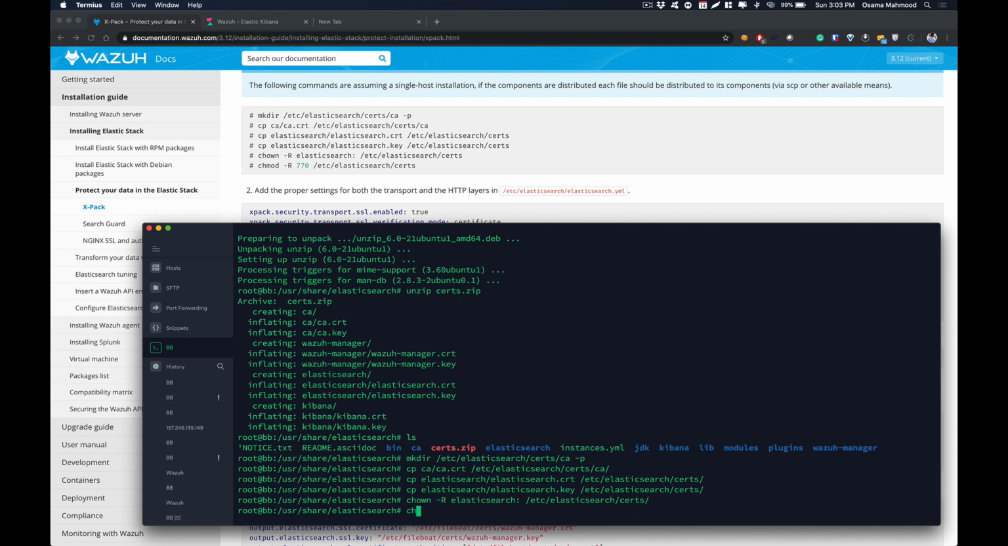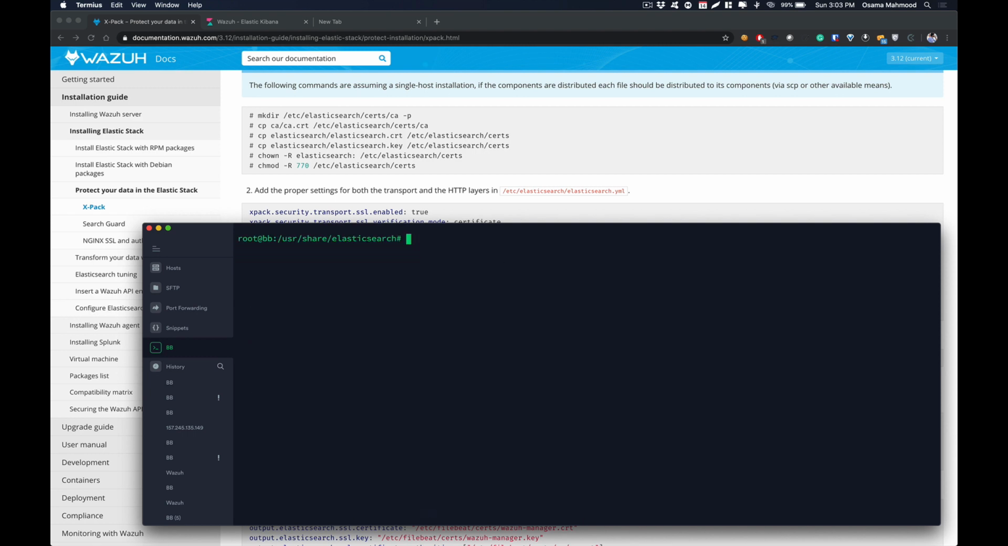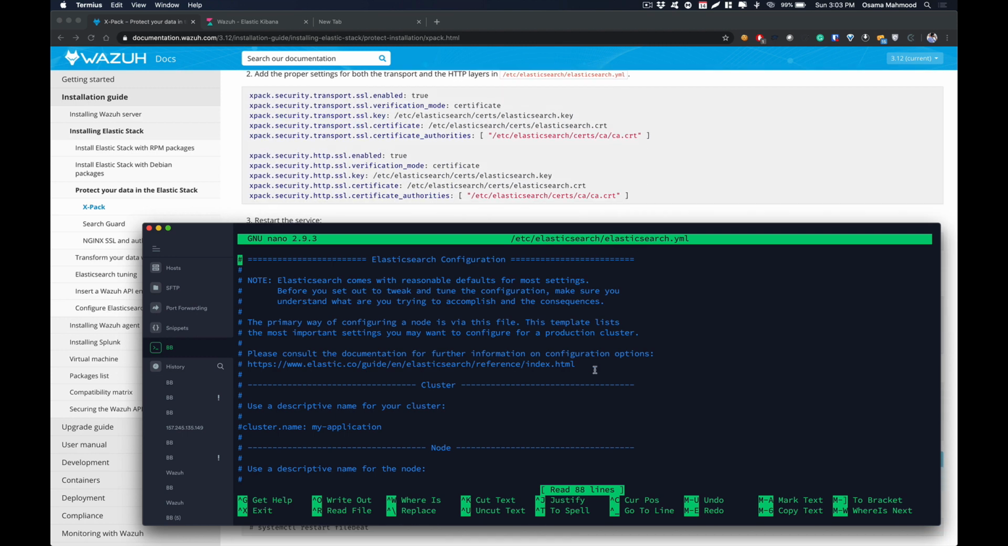And again we need to change the permission, now to chmod -R recursive /etc/elasticsearch/certs and hit enter. After that we need to edit the YML file of Elasticsearch. So what you need to do is nano /etc/elasticsearch/elasticsearch.yml and hit enter. And over here we are going to change a few things.